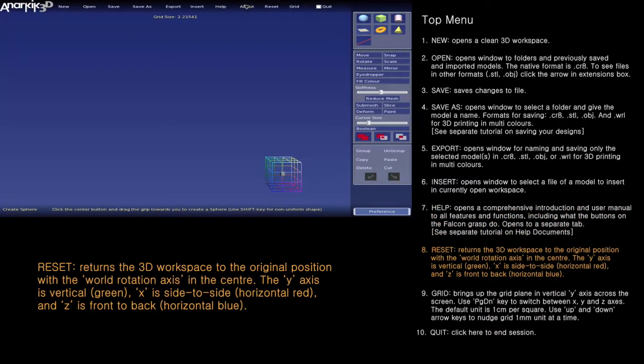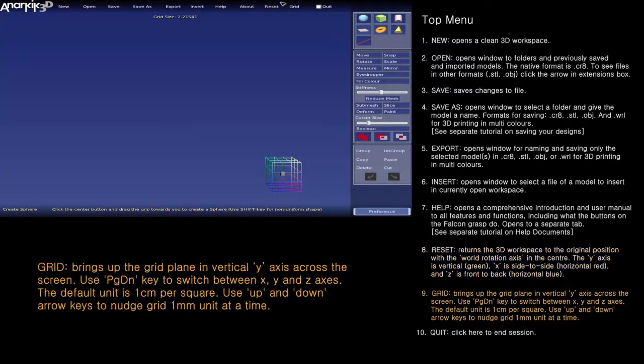Reset returns the 3D space to the original position with the world rotation axis in the center of the 3D space, with the y-axis in the vertical, x as side to side, and z as front to back.